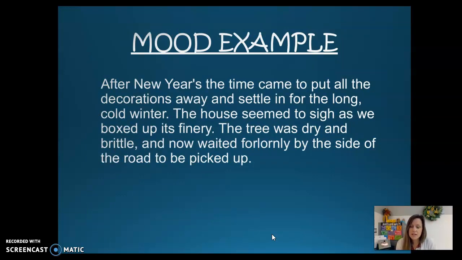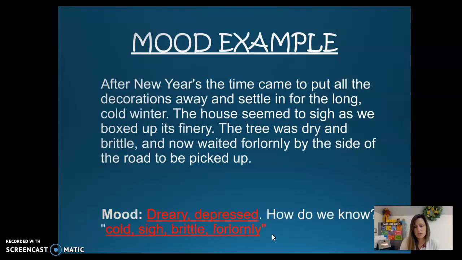After New Year's, the time came to put all the decorations away and settle in for the long, cold winter. The house seemed to sigh as we boxed up its finery. The tree was dry and brittle and now waited forlornly by the side of the road to be picked up. So here, your mood is dreary or depressed. How do we know? Words like cold, sigh, brittle, and forlornly.